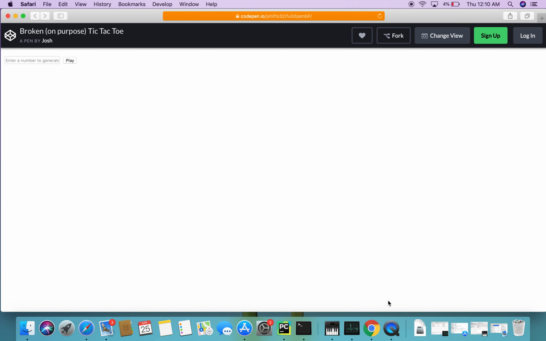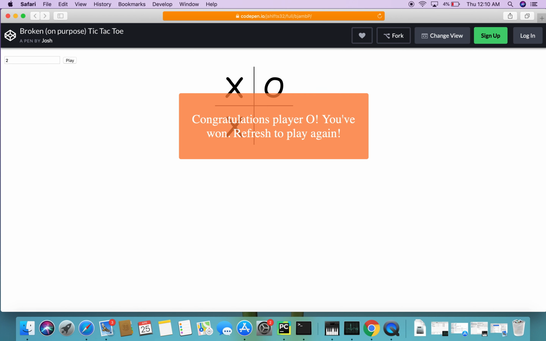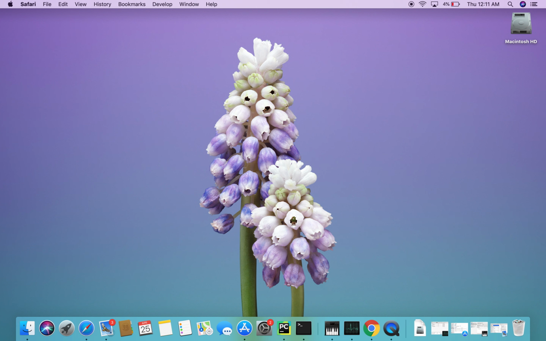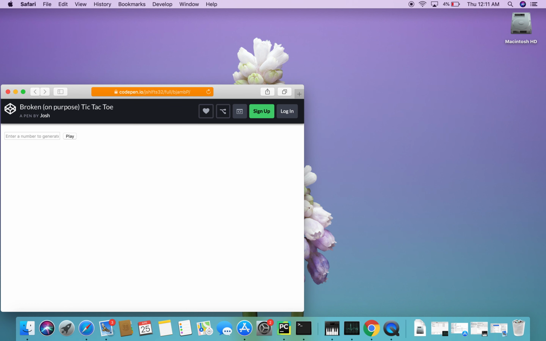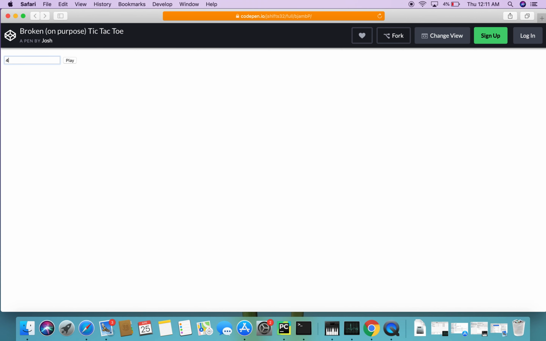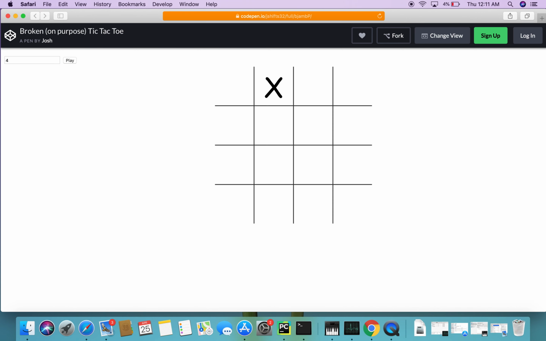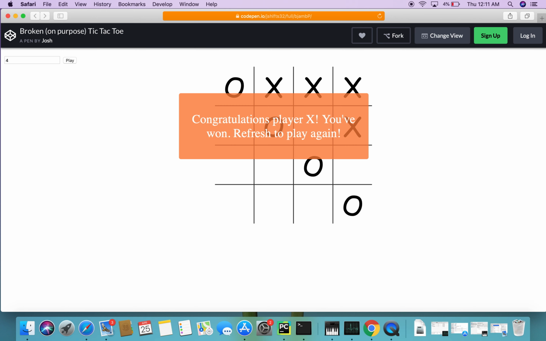This one will be X in a column on a 2x2 board. No matter what happens in a 2x2 game, X will win, so. Alright, this is a 4x4 board, and O wins in the diagonal, but the app declares X the winner. It's a bug.